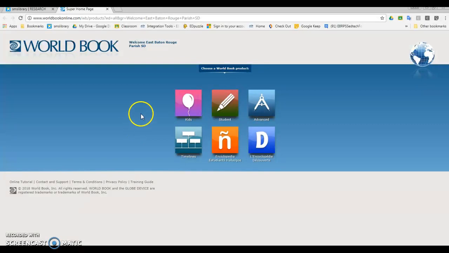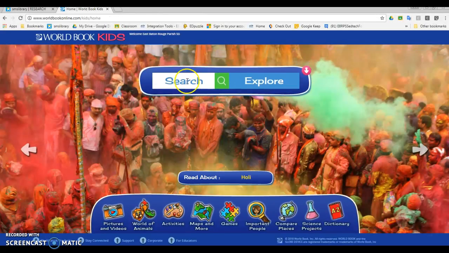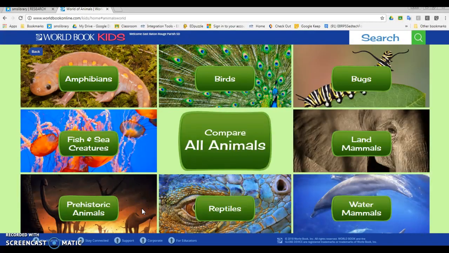So on this page I'm going to select WorldBook Kids. And when we've done this in the past, we use this right here. We use the search bar, but we're going to do things a little bit differently today. Instead of searching for the animal you've chosen to do, I want you to come down here to the icon called World of Animals and click on that instead.